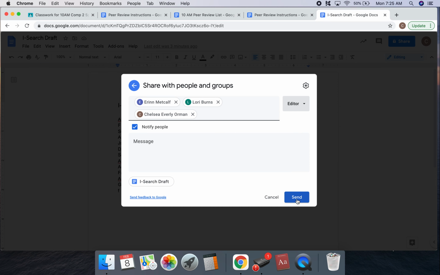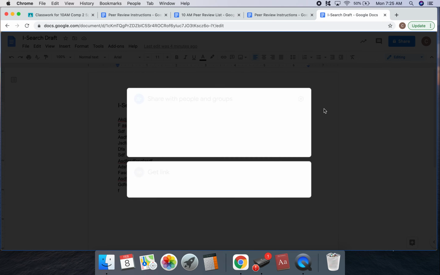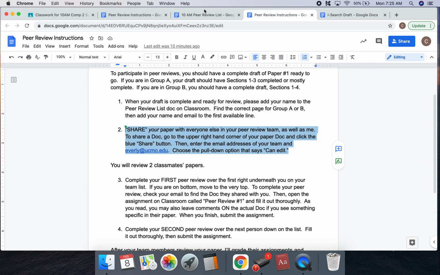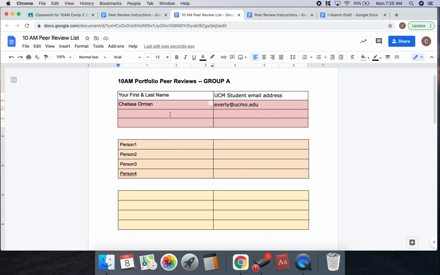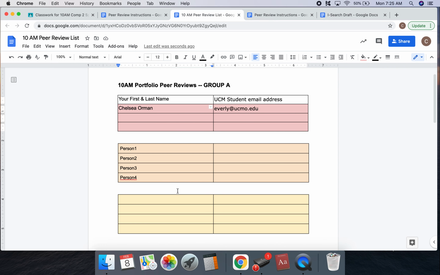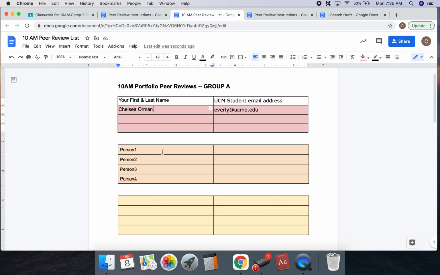Then you'll click send, and that will generate an email to each of the people in your group that they now have access to your paper so that they can complete their peer review. Once you've completed that, you may have to wait a little bit for other people to join your group, depending on how late to the party you and everyone else is. Give it a little bit, and be checking your emails. Once people have shared their docs with you, you are ready to begin your peer review.